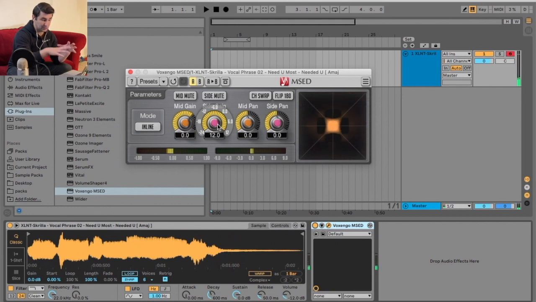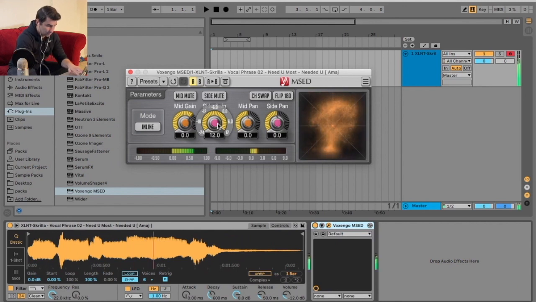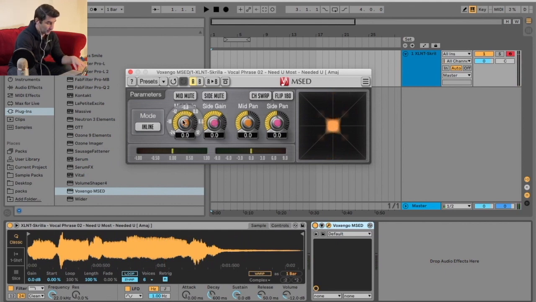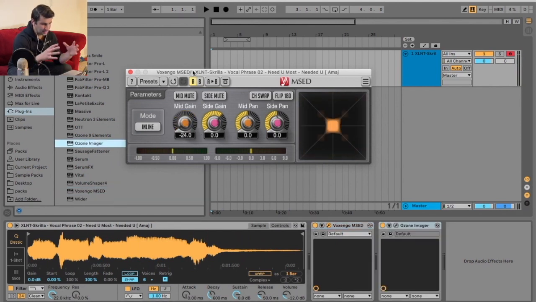Right? And especially, let's say something already has a lot of side or a lot of stereo width to it, I can push this super far. Need you the most. Or the exact opposite. Need you the most. But I can also do this with mid. So I can do this. Need you the most. Right? Very, very loud, because obviously it has a lot of mid to the sample. And then this. And I like that because with the Ozone Imager, sometimes I can only adjust the width so much either way. But with this plugin, I feel like I can really, really push it.